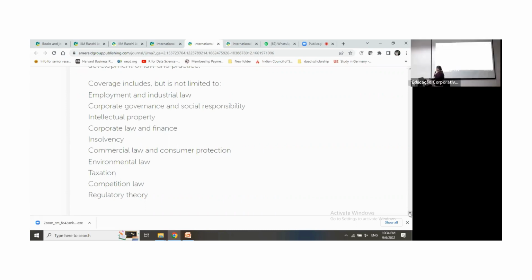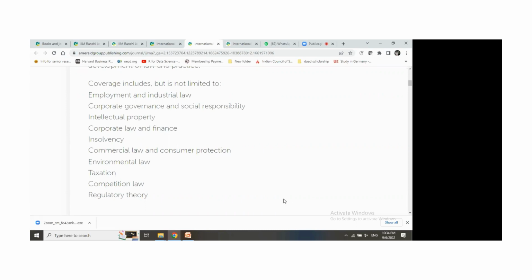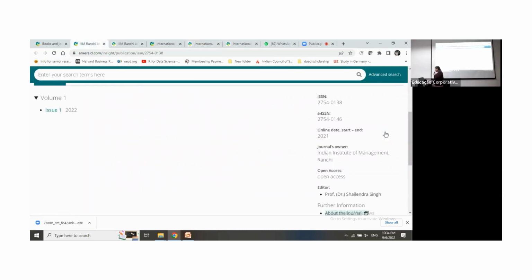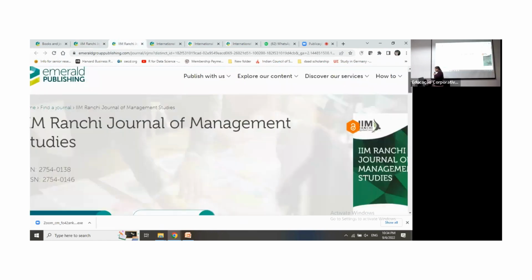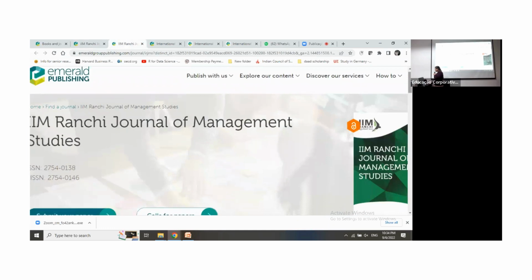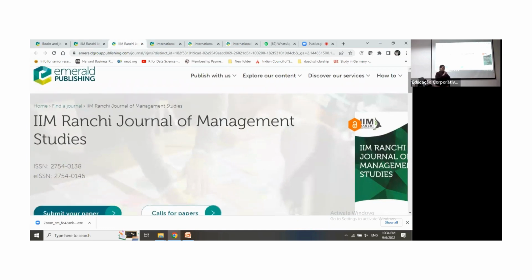Okay, so if you have a paper for this, you submit it into this journal. And then let me take you to an example of another journal. The name of the journal is this, and you can see this is the website. The journal is IIM Ranchi Journal of Management Studies.